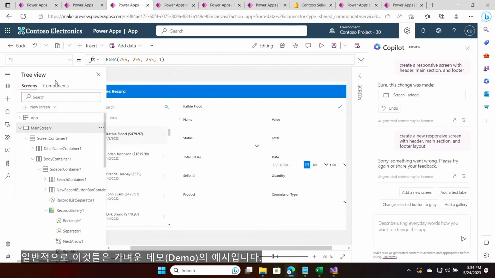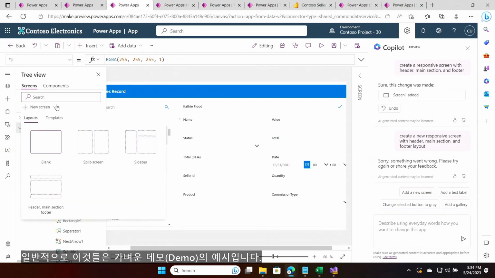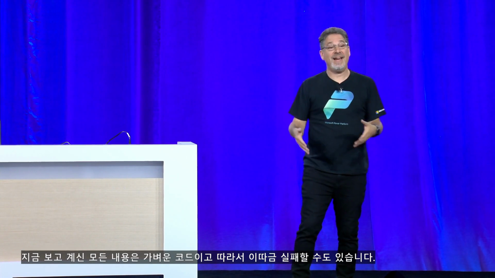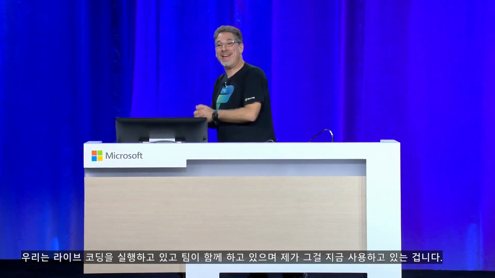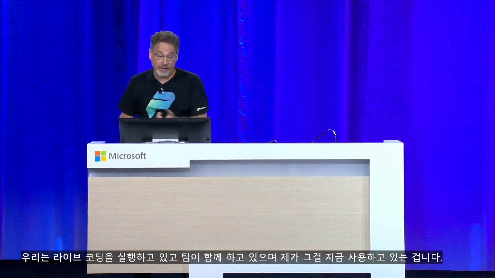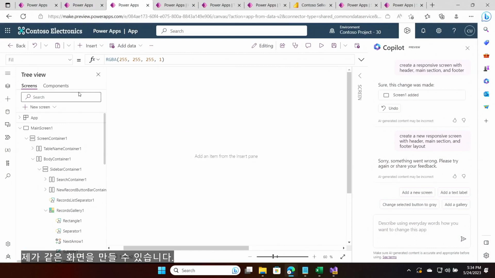But in general, one thing. These are the perils of live demo. Everything that you're seeing right now is live code. And as such, sometimes it might fail. But again, all the demos that you saw, none of them are PowerPoint, none are recordings. We are running live code that the team put together and that I'm using right now. So in this case, we have this setback, but it's OK. I could create the same screen.